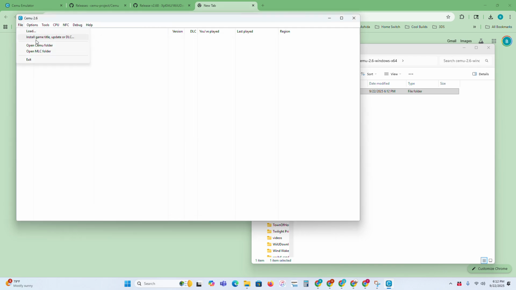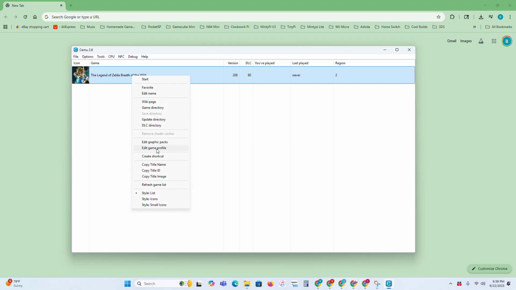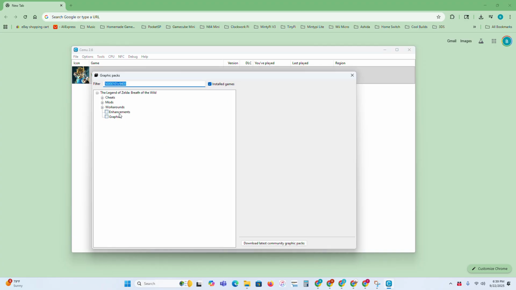And so then once you do that install, it'll be on the game thing or the title on the home screen. And then I'm going to install my games real quick, and then I'll show you what to do after that. Okay, now that my game is installed, I'm just going to right click it, and then I'm going to go to edit graphic packs.